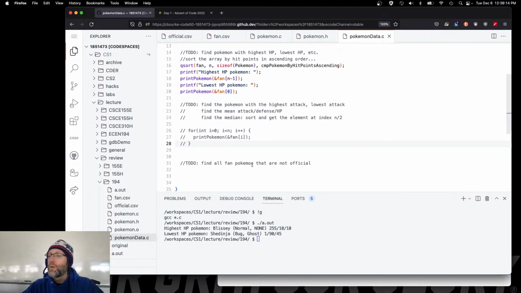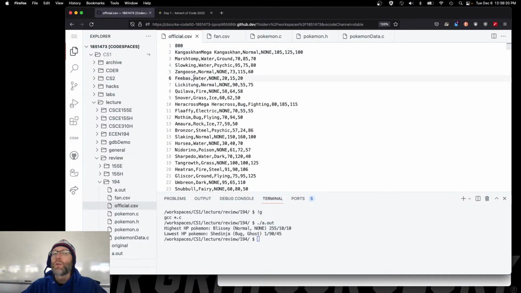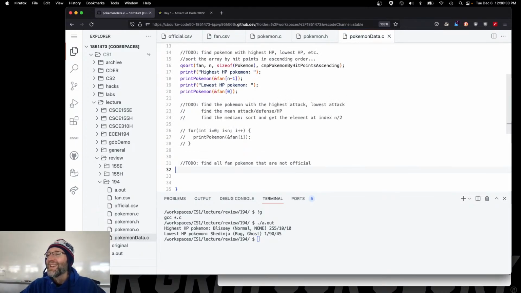What I want to do instead is find all the Pokemon that are in the fan database that are not in the official database. Those 5 random fan-made Pokemon, the ones that aren't real, although none of them are real. So, sorry. Anyway, how do we go about finding those fan-made Pokemon? Ideas.